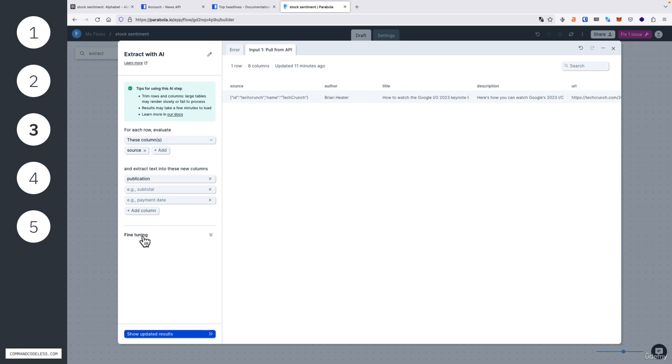So let's expand the fine-tuning option. This is where we can give the AI specific instructions to follow. And this context is crucial for the task that we want it to complete. Let me now paste in my instruction, and then I'm going to explain it for you. So I'm going to enter: extract the source name for each row. For example, ID: TechCrunch, name: TechCrunch should become only TechCrunch.